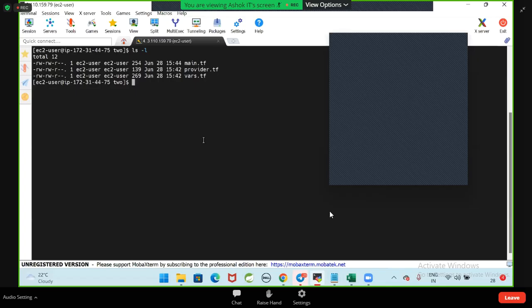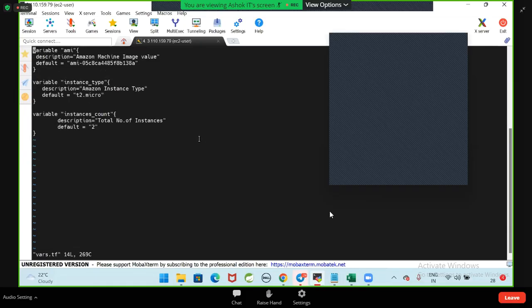We are splitting our configuration. If you keep everything in a single file, it is difficult to manage. So that's why we are splitting the files, for reusability purposes. Okay. The main script to create the resources, I'm keeping in one file called main.tf. In the main.tf, I don't want to hard code things. So I'm keeping variables in one file, vars.tf.